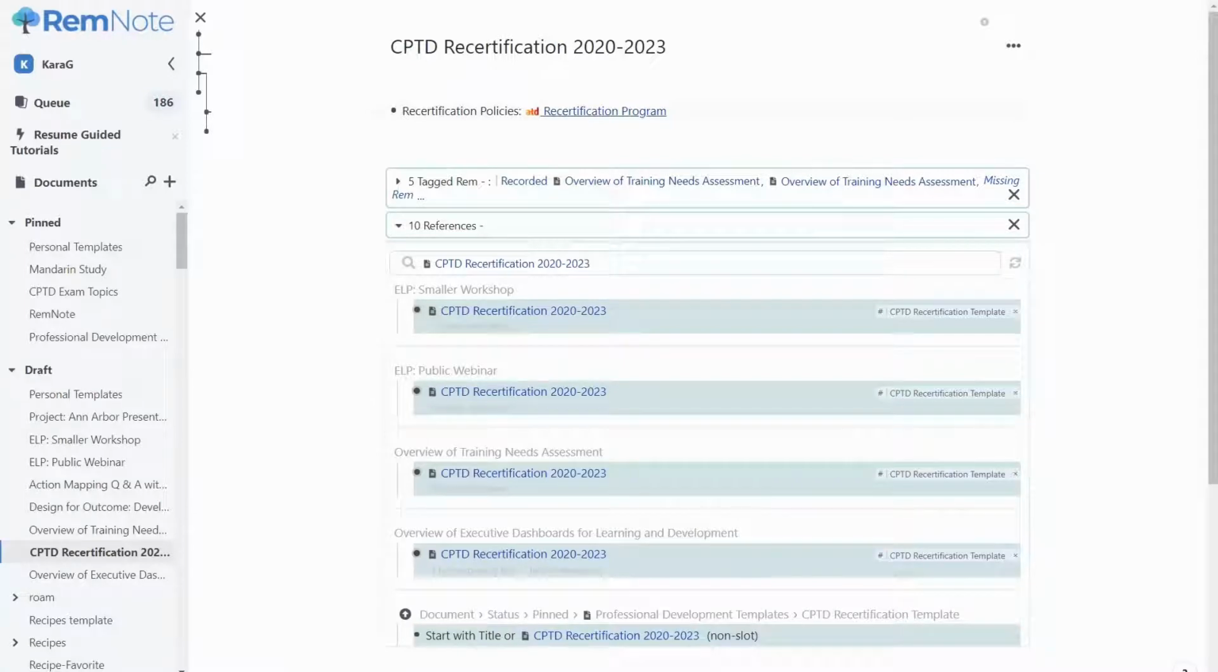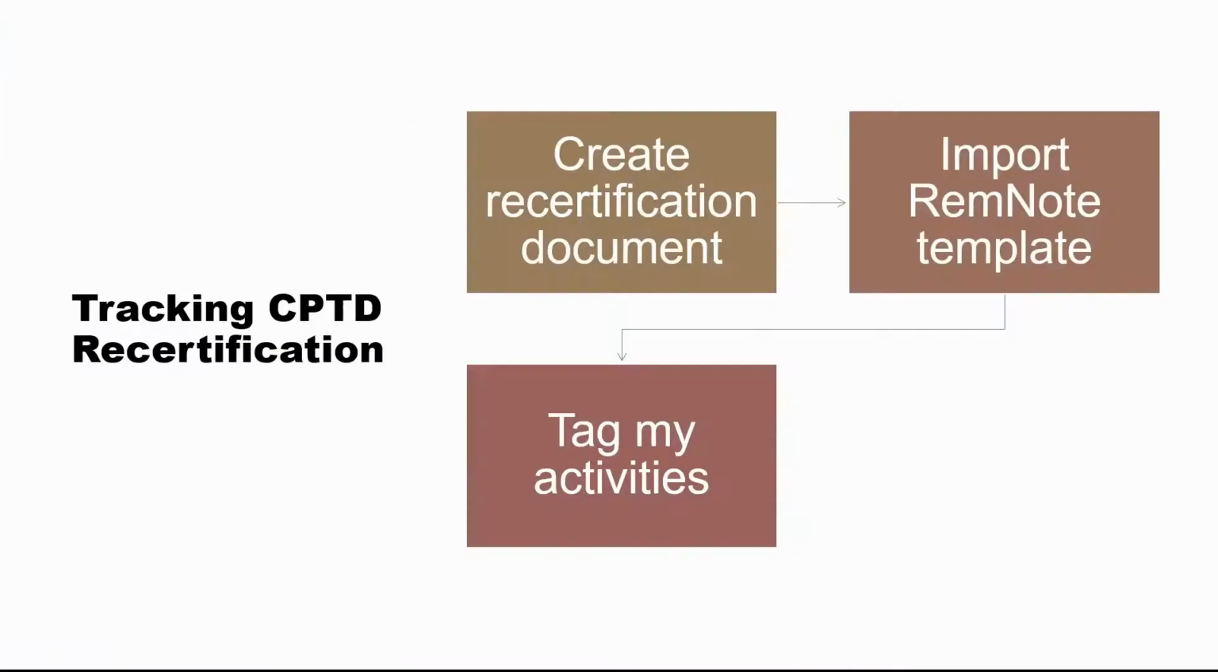Welcome back. As I'm headed into the first year of CPTD certification, I'm looking at how to keep track of the activities that I do that will qualify for recertification. I'll need to keep track of certifications for 3 years at a time, so I'll show you the 3 steps that I'm using to keep track of that.